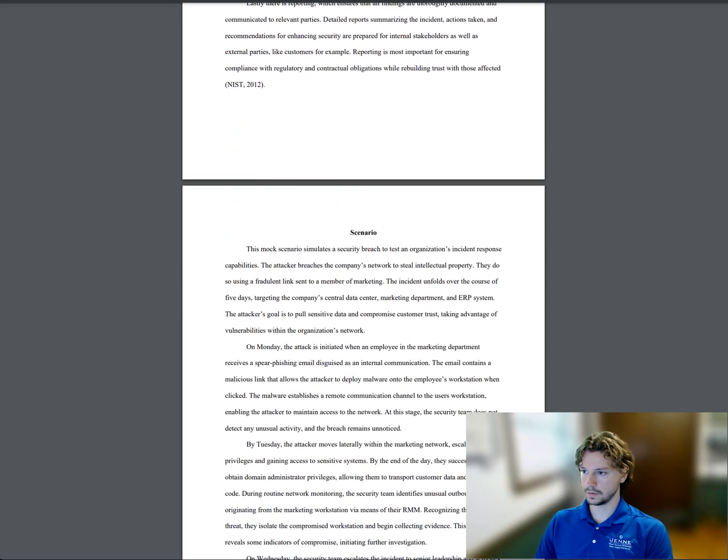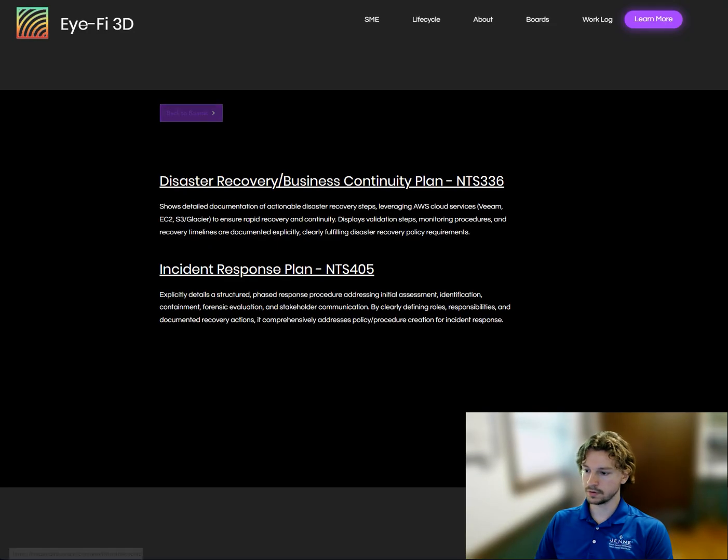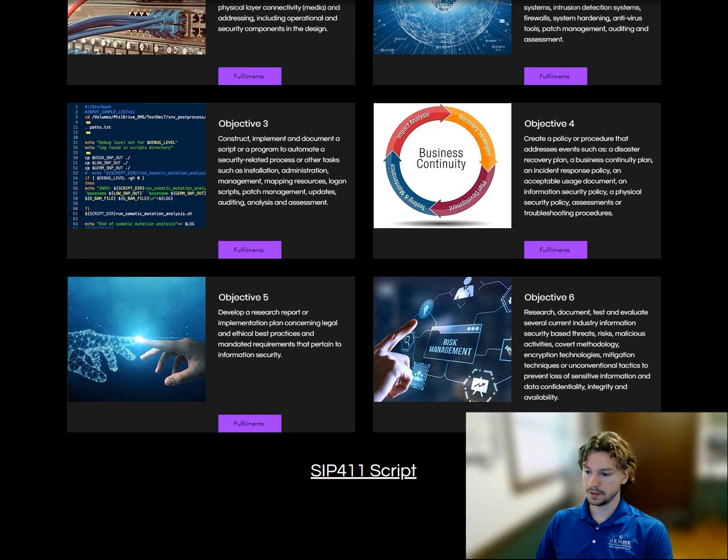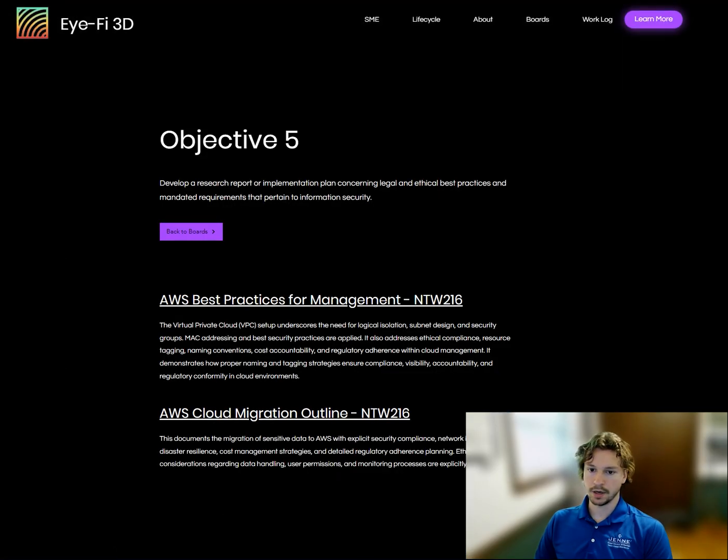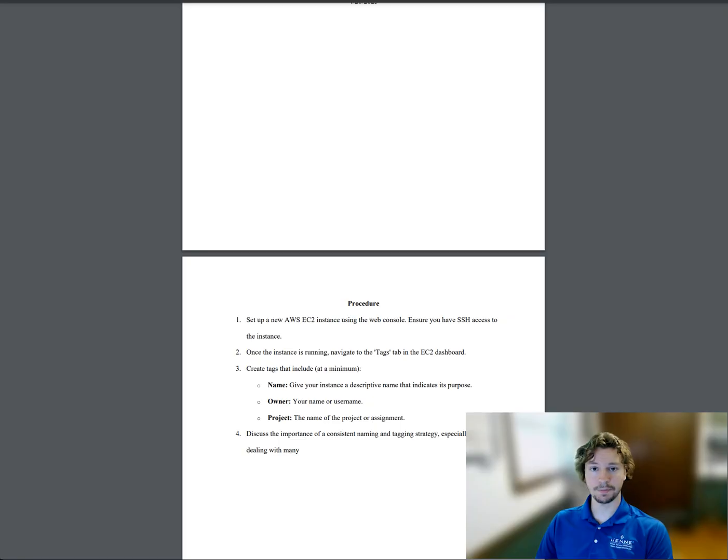For Objective 5, this covers the legal, ethical, and compliance side of security. So for compliance, we have our best practices in terms of naming schemas for EC2 instances. So for example, if something named DC01 on AWS was compromised, we want to ensure that things like DC02 were not likewise compromised as they live laterally on the network.